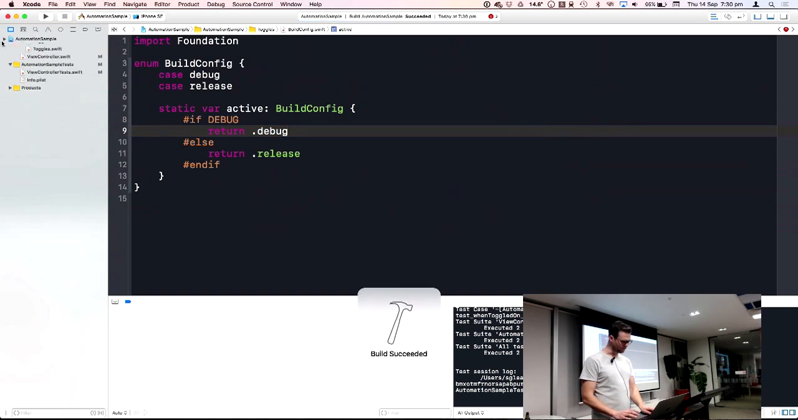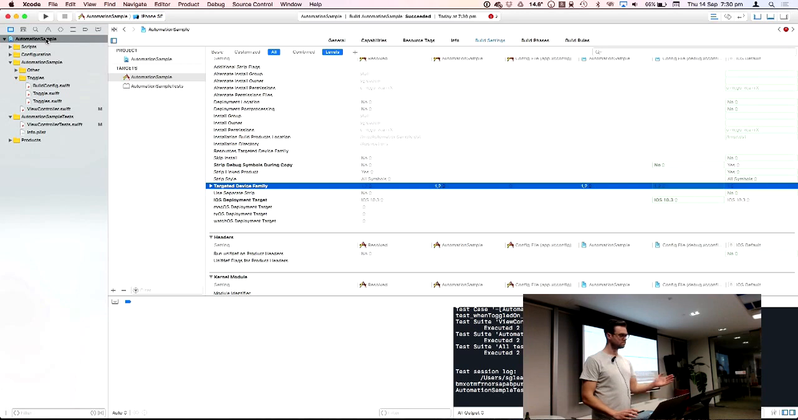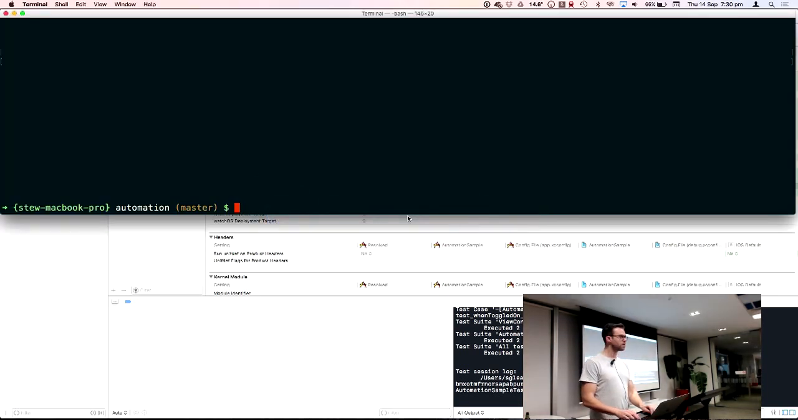The second one was, does everyone use xcconfigs for managing their build variables? Yep, cool. The less stuff in the project file, the better, because it's horrible to maintain. So if you're not using xcconfigs, you should. Yeah, really simple to set up.